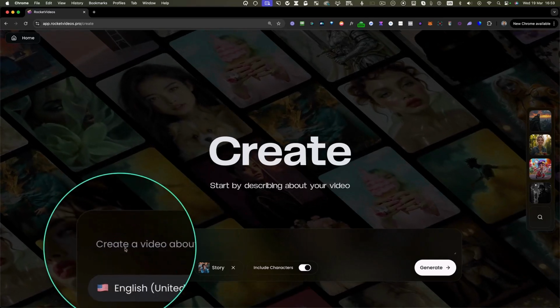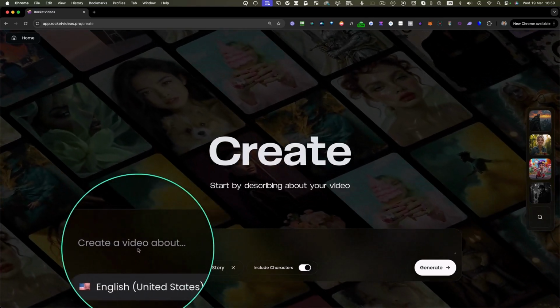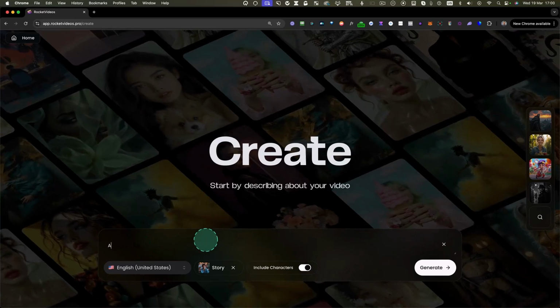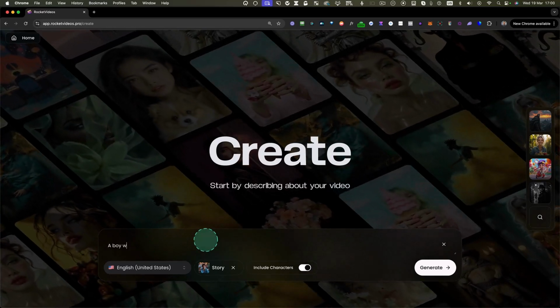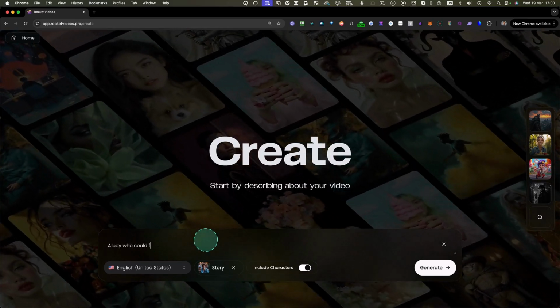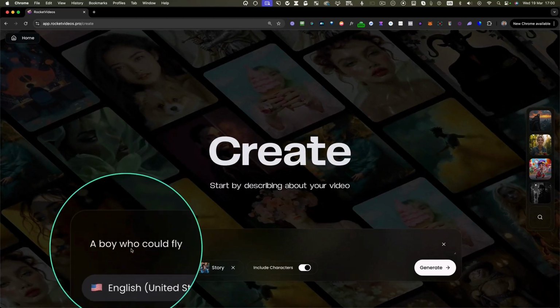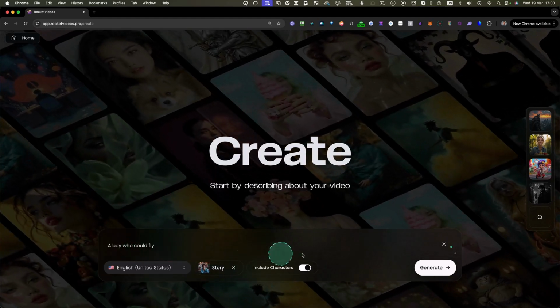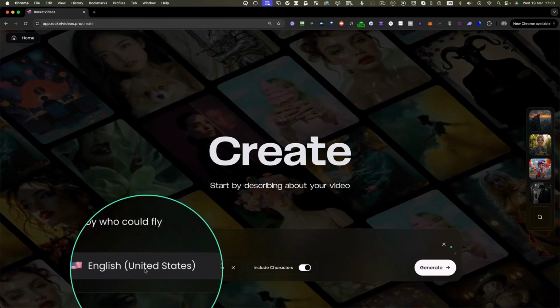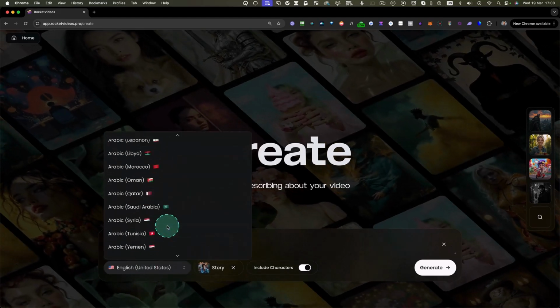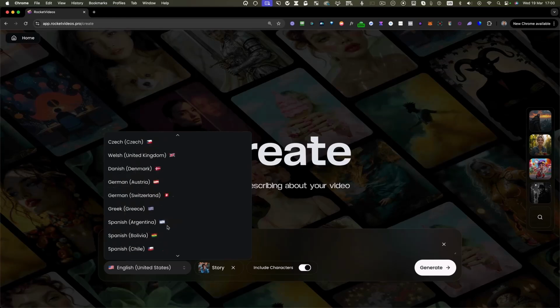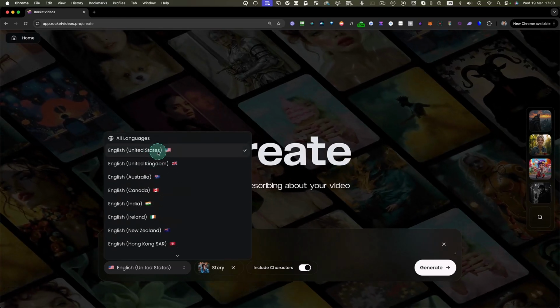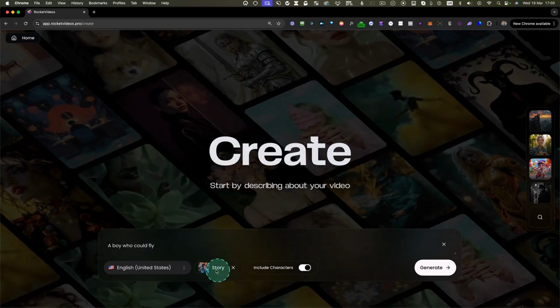So it asks you to create a video about. So let's say a boy who could fly. You can come up with any kind of video that you want to create. And then here we can choose the language. So many languages are supported, as you can see. You simply select the language that you want the script to be written in.